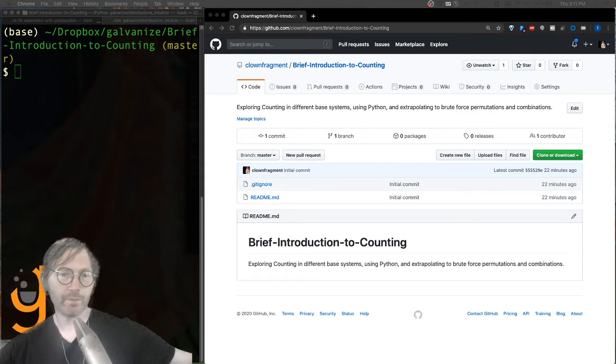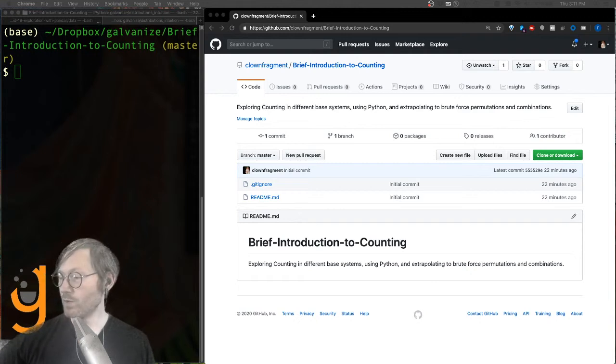Hello, my name is Tovio Roberts, and we're going to explore some simple counting using different base systems and using arbitrary symbolic numeric systems.